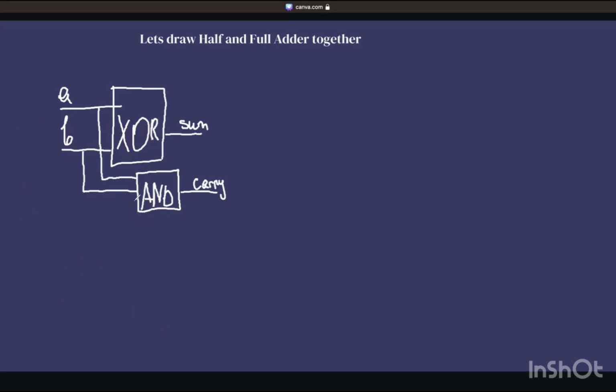So we're going to add the carry in here. This is the wire for carry in. We're going to name it CIN. This is our carry in. We take the carry in and our sum here and XOR them, which gives us the final sum.